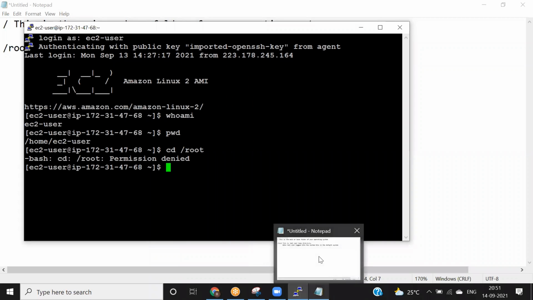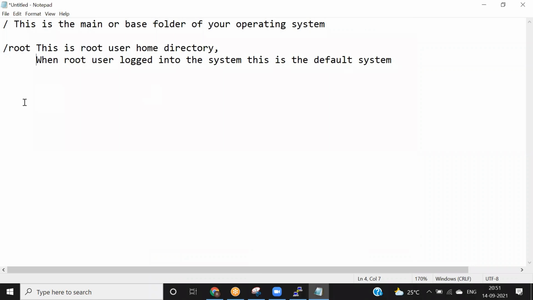So there is a folder called /home. If you go to the /home folder, you can see all normal user folders. Write it down: this is the folder where all the normal users' home directories will be available. Same as in the C drive, the user folder is there, right, guys? Similar to that, slash is the C drive, and home is the user folder. Under that, you can see all the user folders.